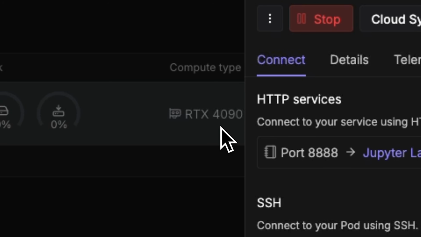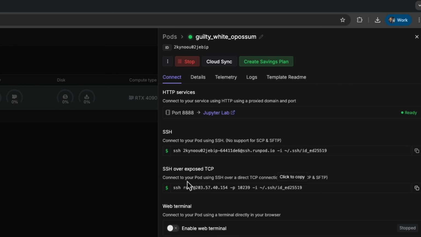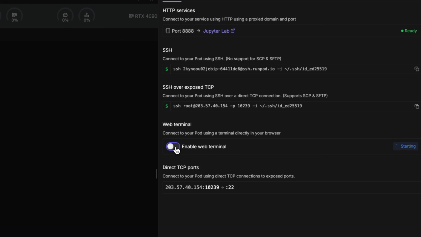And here we see our deployment on the map, RTX 4090. Folks, let's take a look inside. And there it is, our digital beast is awake. It's running, ready to go.